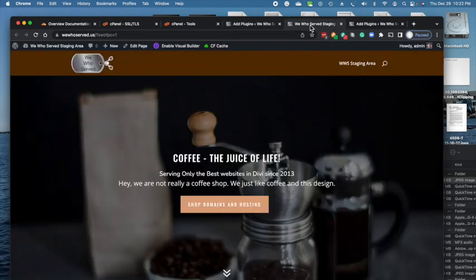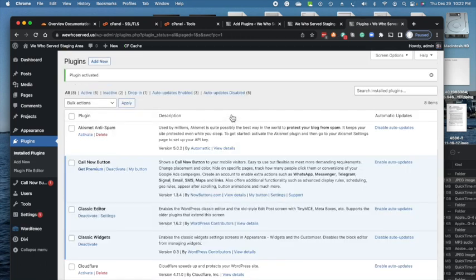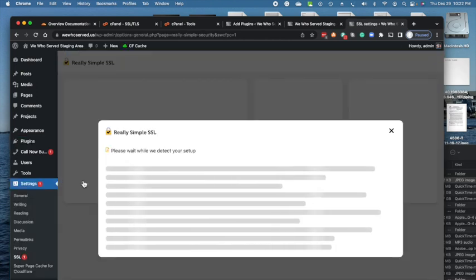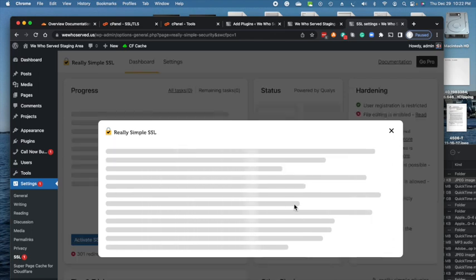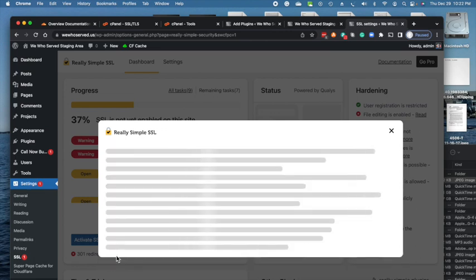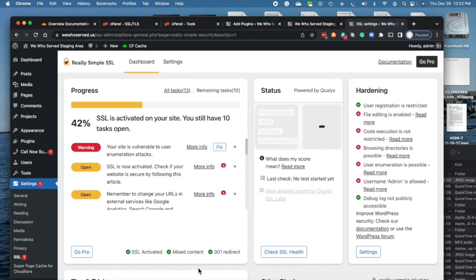Now, I've already installed this, so all we have to do is hit activate. That can take a minute. All right, Really Simple SSL is activated. But you might want to go to your settings and let it run through a quick scan. They're going to try to upsell you on the pro version, but you really don't need it, unless you're actually taking credit card information over your own website instead of running it through PayPal or some other type of system.